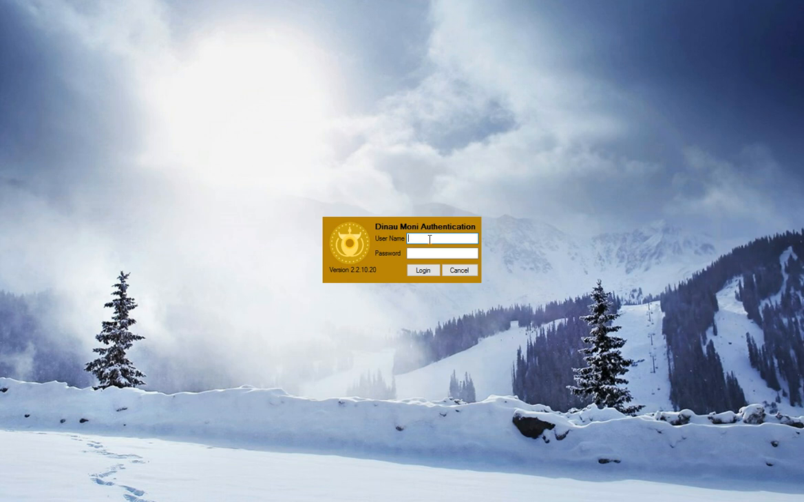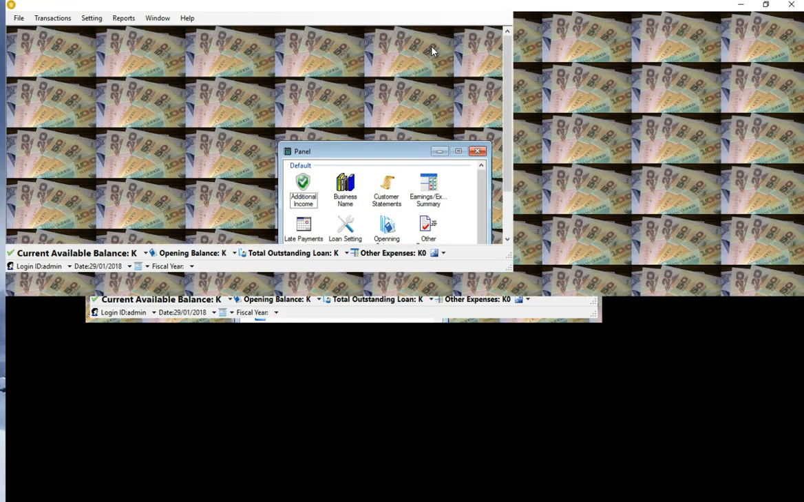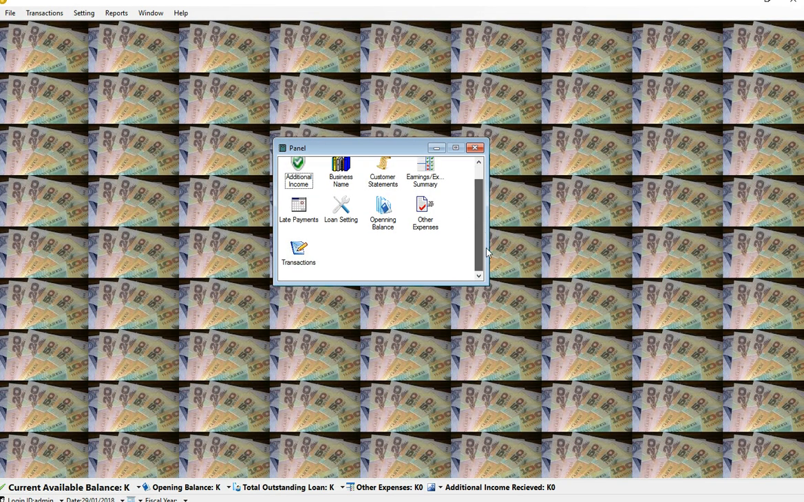Firstly, we'll log into the system. So that's the login screen there. The default username is admin without password. Just click on login button, and then it will show the main screen there.